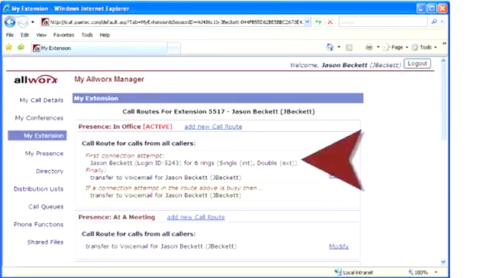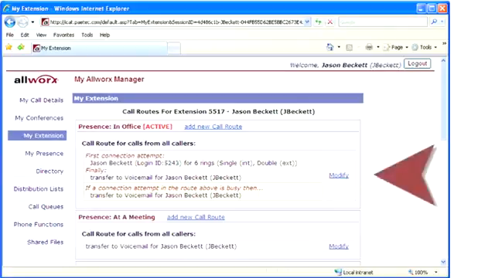It shows you that by default, anyone dialing your extension will ring your phone for 6 rings and then transfer to your voicemail. If you have been given the ability to modify these routes, you can click on the Modify button on the right. You build customized call routes by adding any other destination, such as your other handsets, others' extensions, or outside numbers, such as your cell phone.